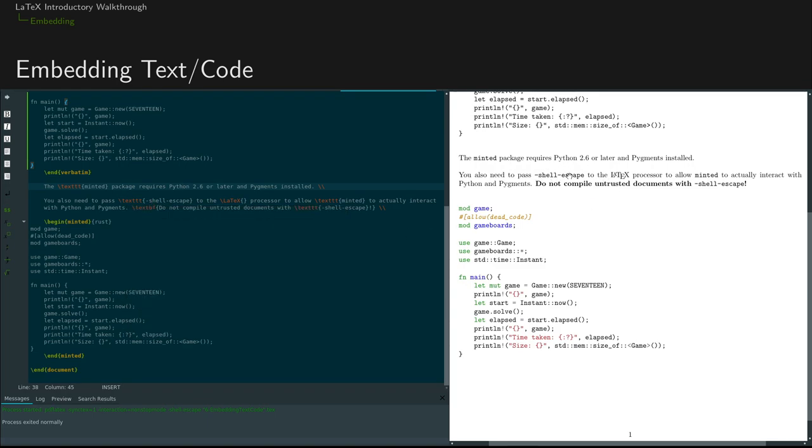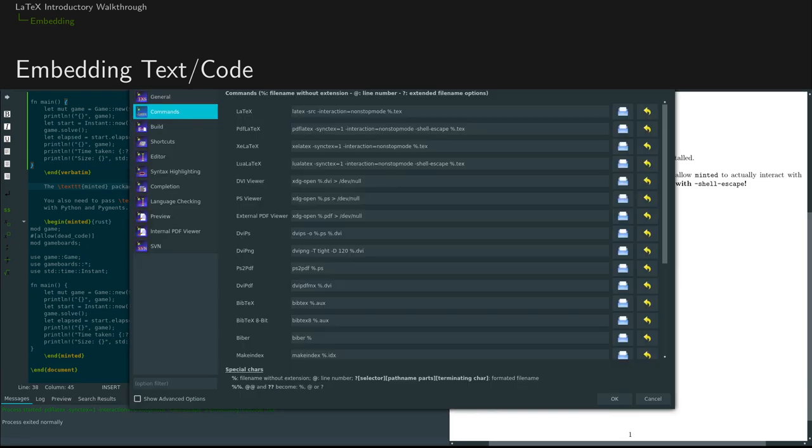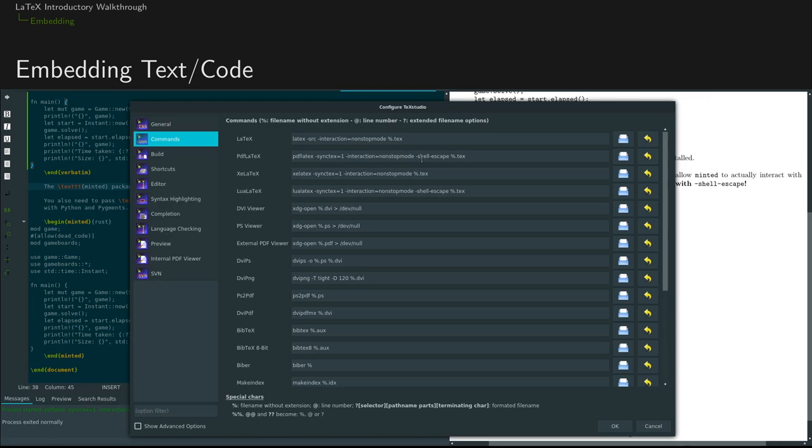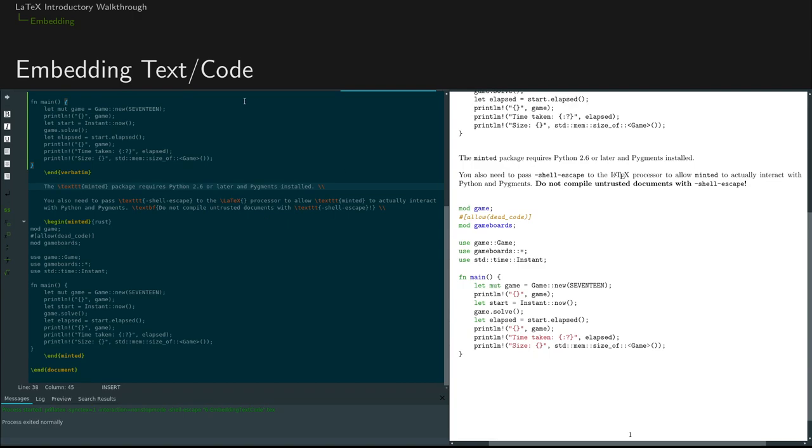So that's where you have to use the shell escape argument. So you can see I load up my TeXstudio configuration here. Remember, my default compiler is set to PDFLaTeX, right? So to my PDFLaTeX command, I added the shell escape parameter or argument here. And that basically just tells PDFLaTeX and LaTeX that something in here, a package, has permission to actually just run commands on my system. So, of course, there's a reason that's not default. Don't download a random document from the internet and compile it with shell escape, because it really can just run random commands on your system, which is not a good time.